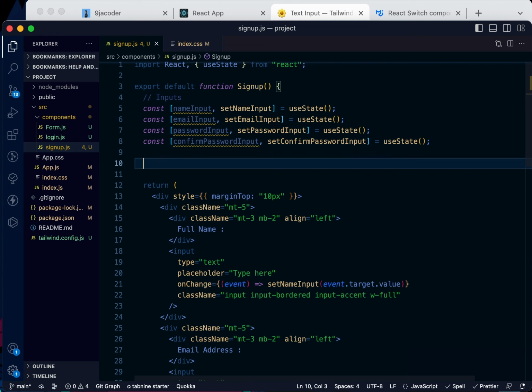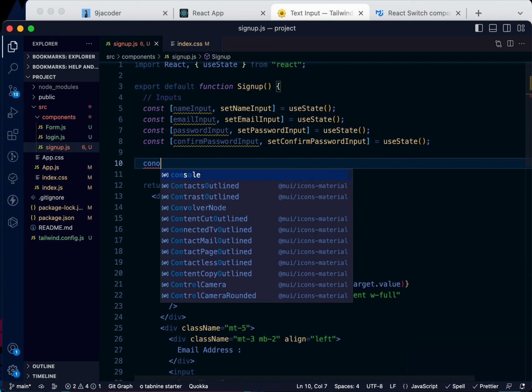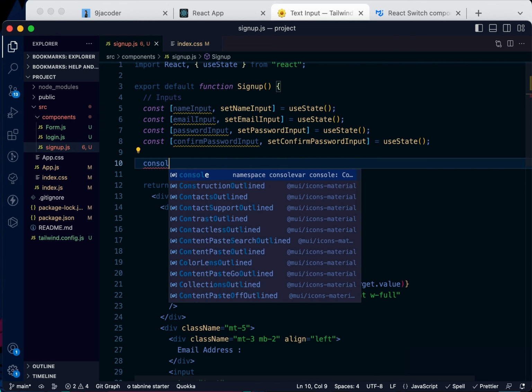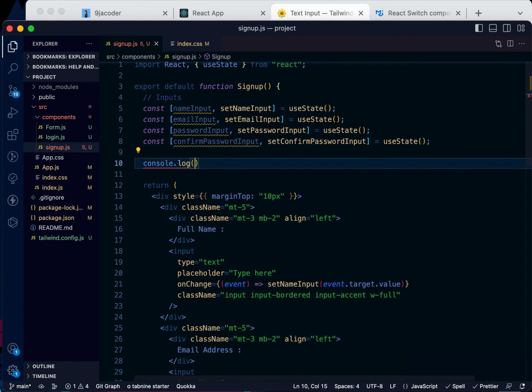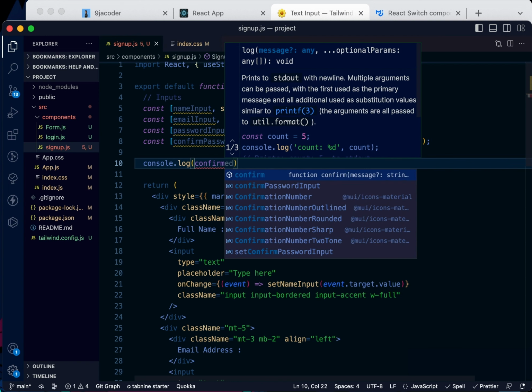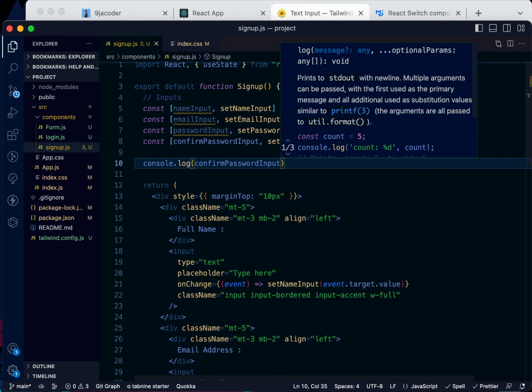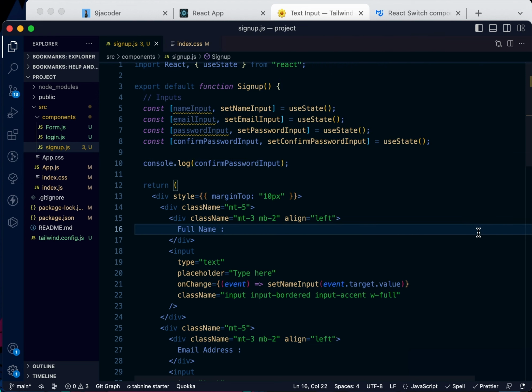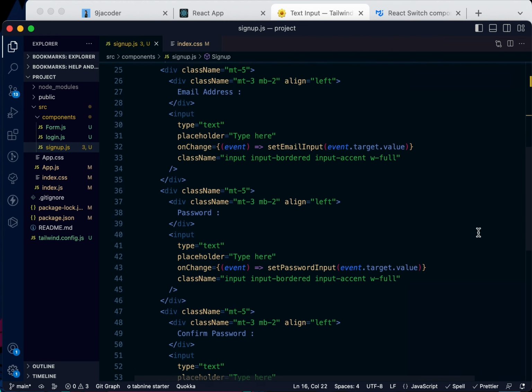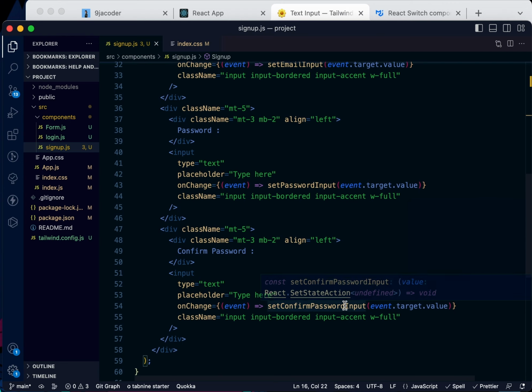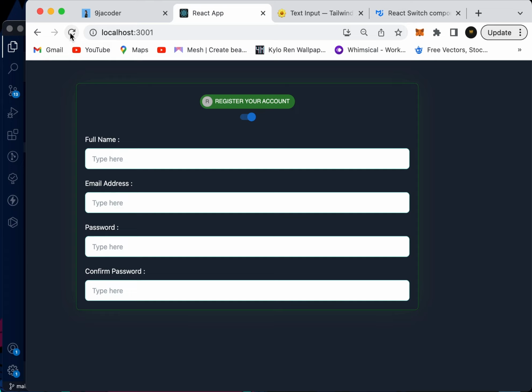And now that we're getting the values, we also want to check to make sure that these values are actually gotten. So I want to say console.log confirm password input. Confirm. Okay. Alright, so we want to come to application, reset, change this a bit.